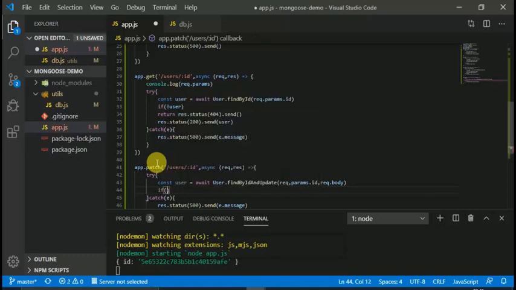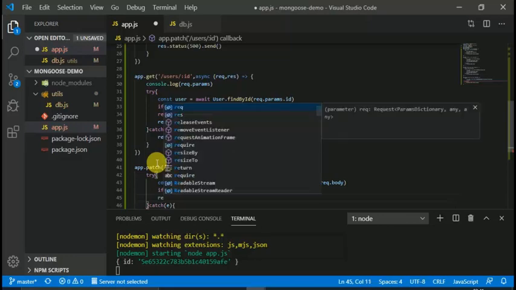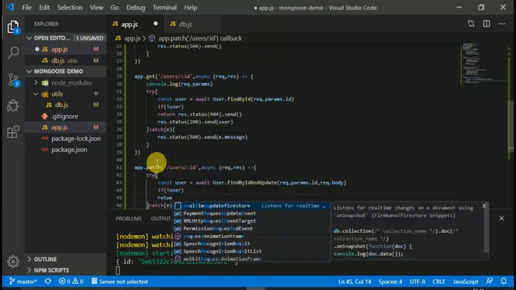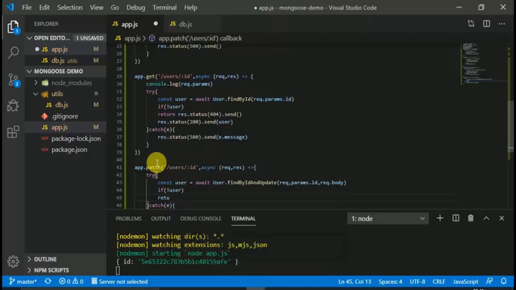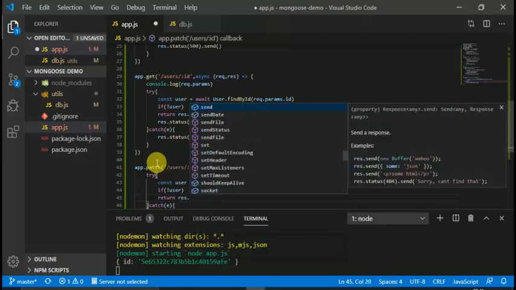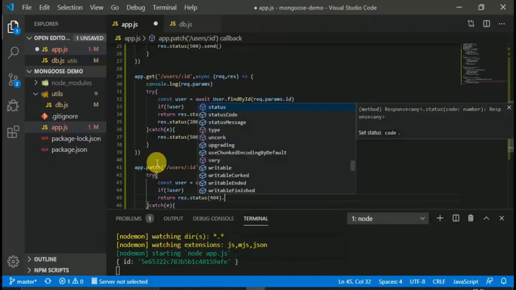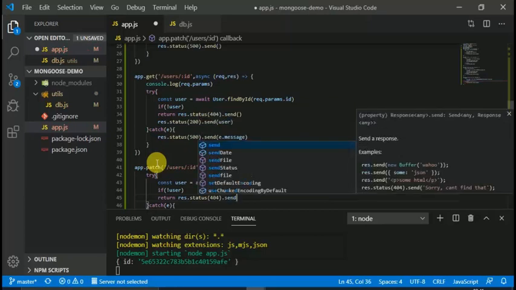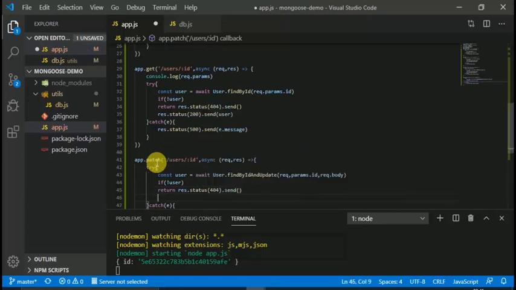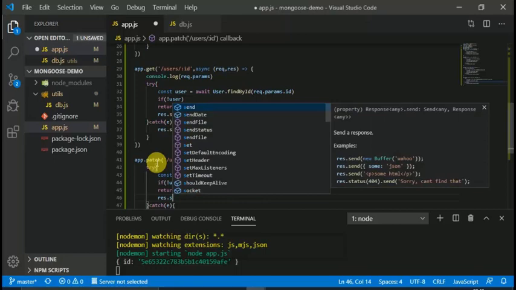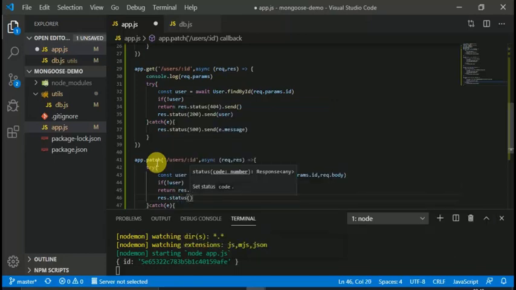If there is a user, then it will return it. If there is no user of it, then it will return response.status(404) because it is not found, and response.send with nothing. If it is found, then respond back with the new updated value, so status 200 and send the user.